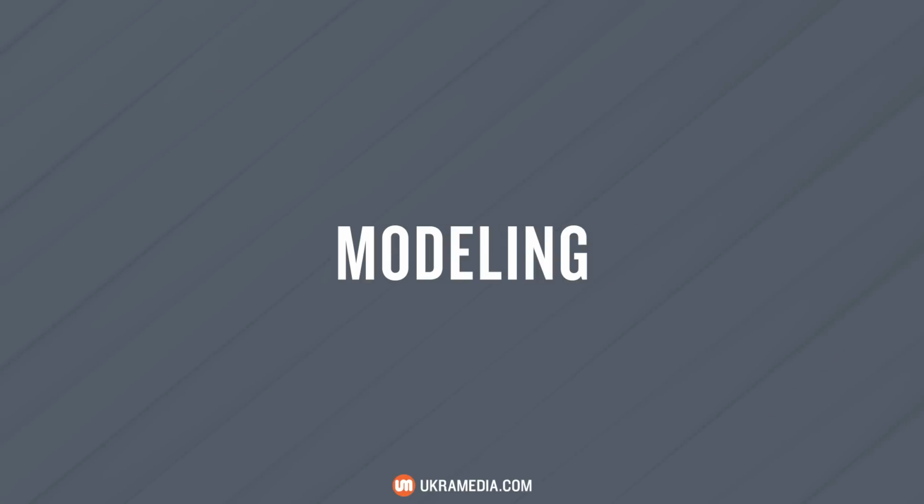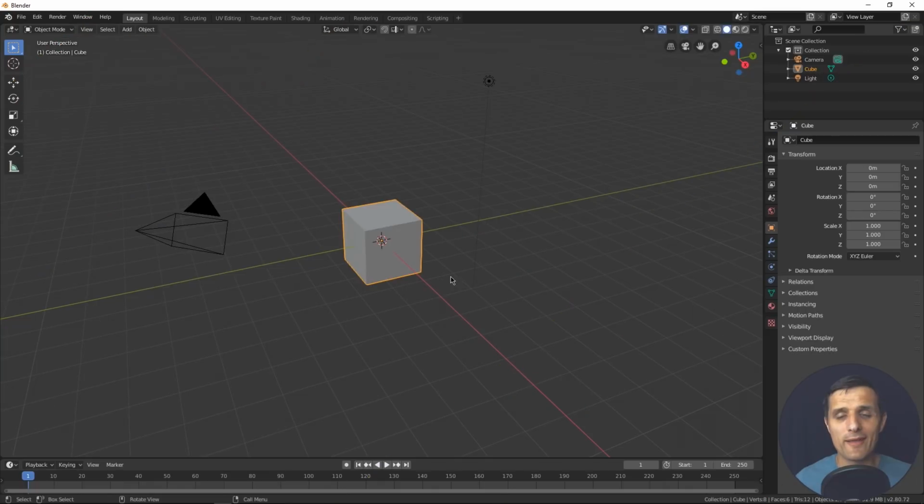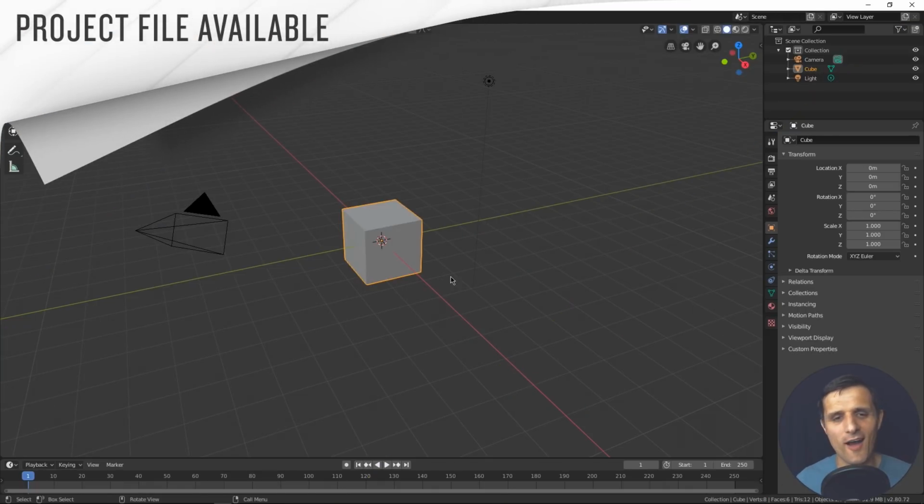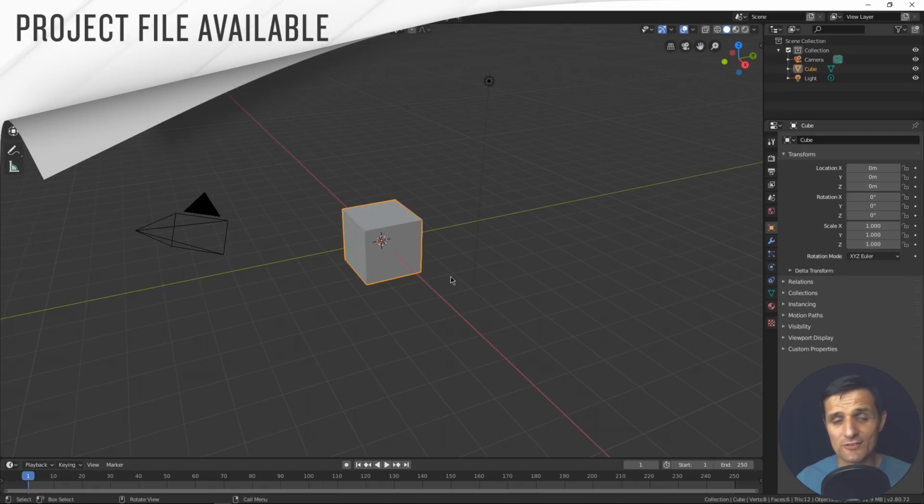All right, so we are in Blender 2.8 beta, which is awesome. It's looking great. I love it. The UI, everything's just looking phenomenal. Good job, Blender. You guys just did an amazing job. So let's get to it.